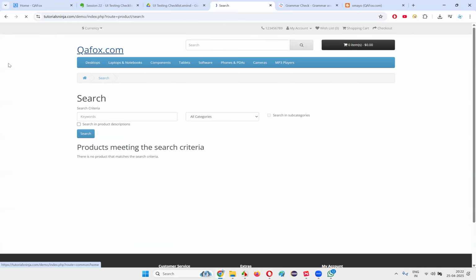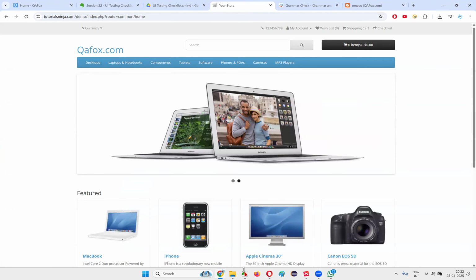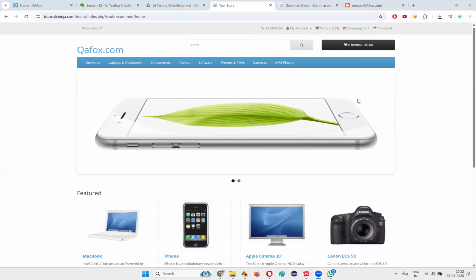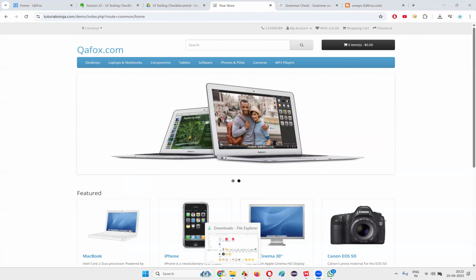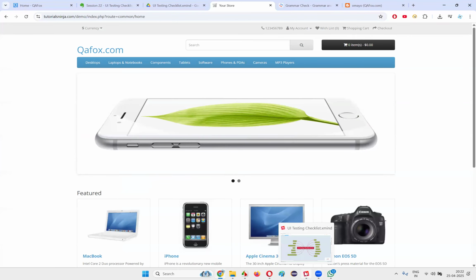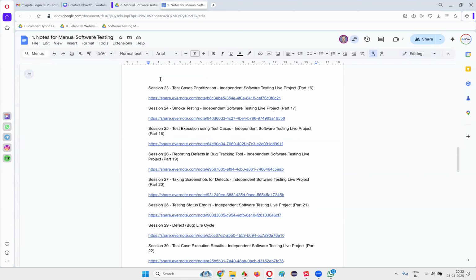This particular application, complete test cases I'm giving, complete scenarios I'm giving, the test plan I'm giving, and a lot of other things, end to end. Even the UI testing checklist is complete. Fine. So what is next?